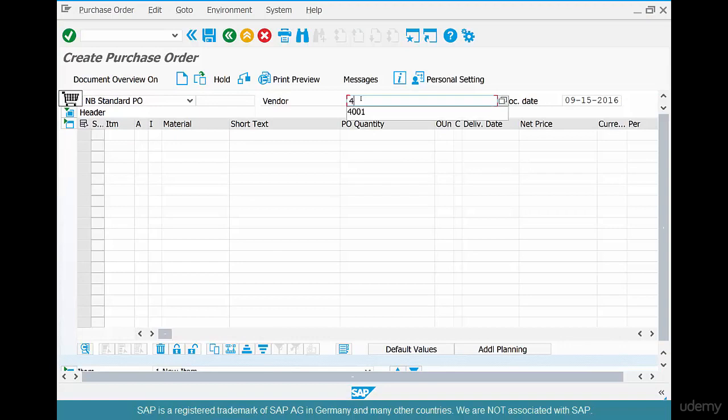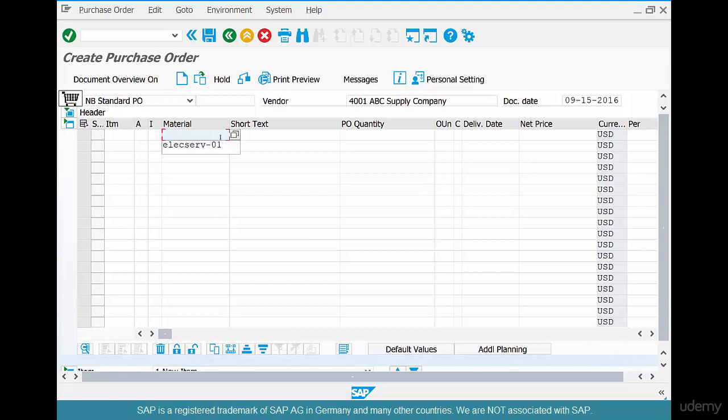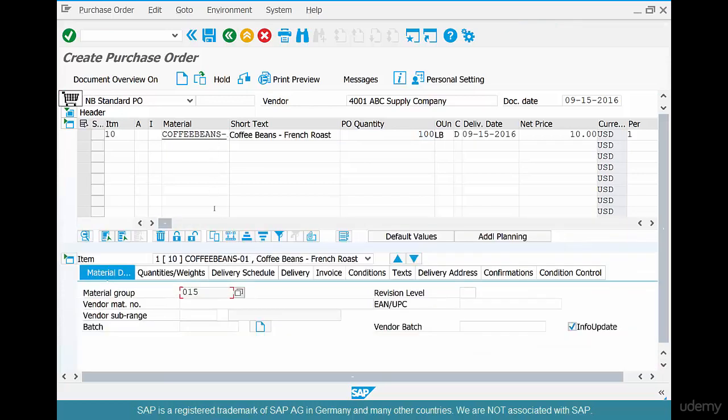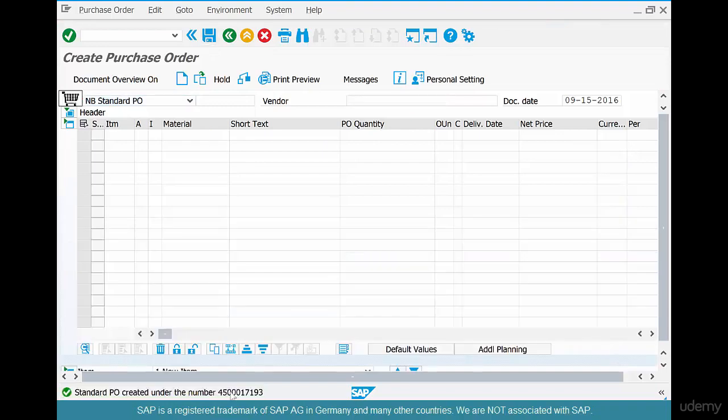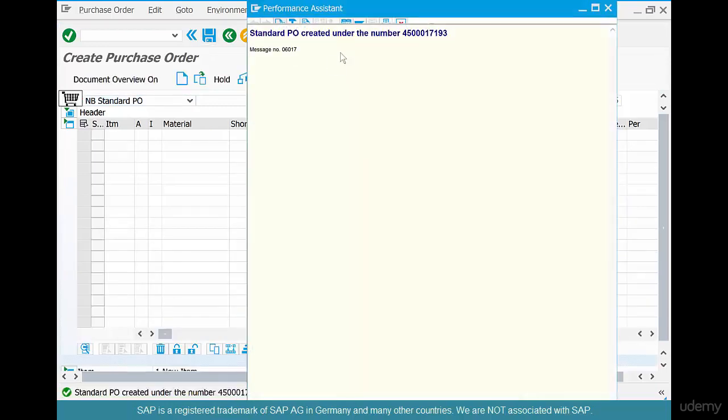Vendor 4001. Material coffee beans. Quantity 100. Right? That's it. Save. We've got our PO.